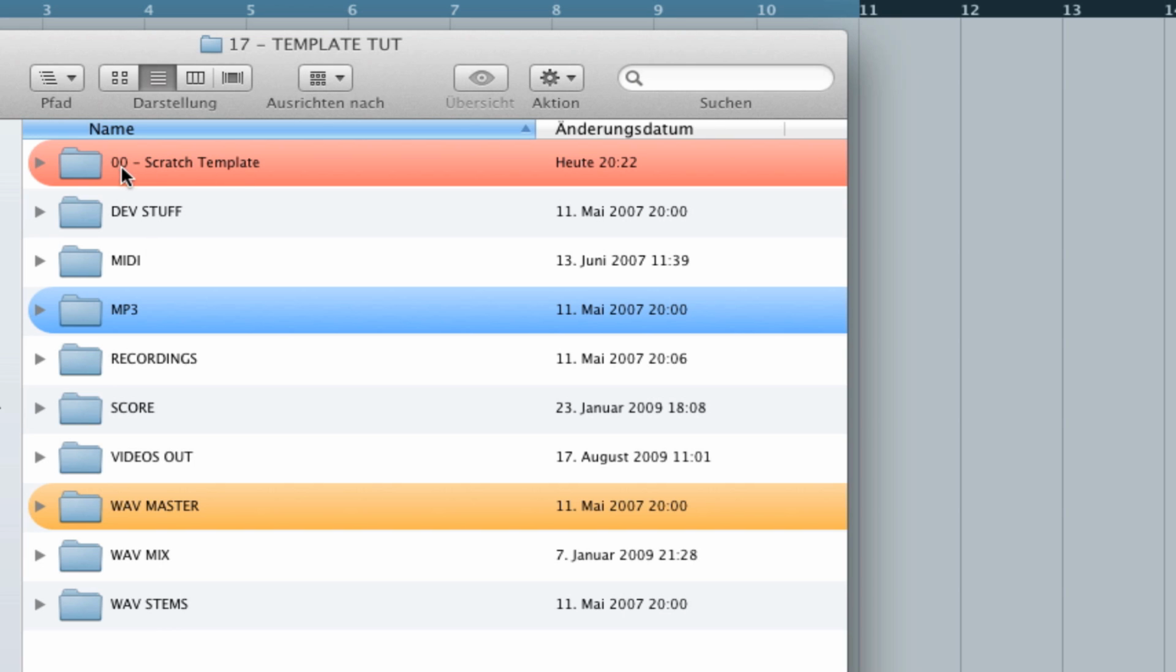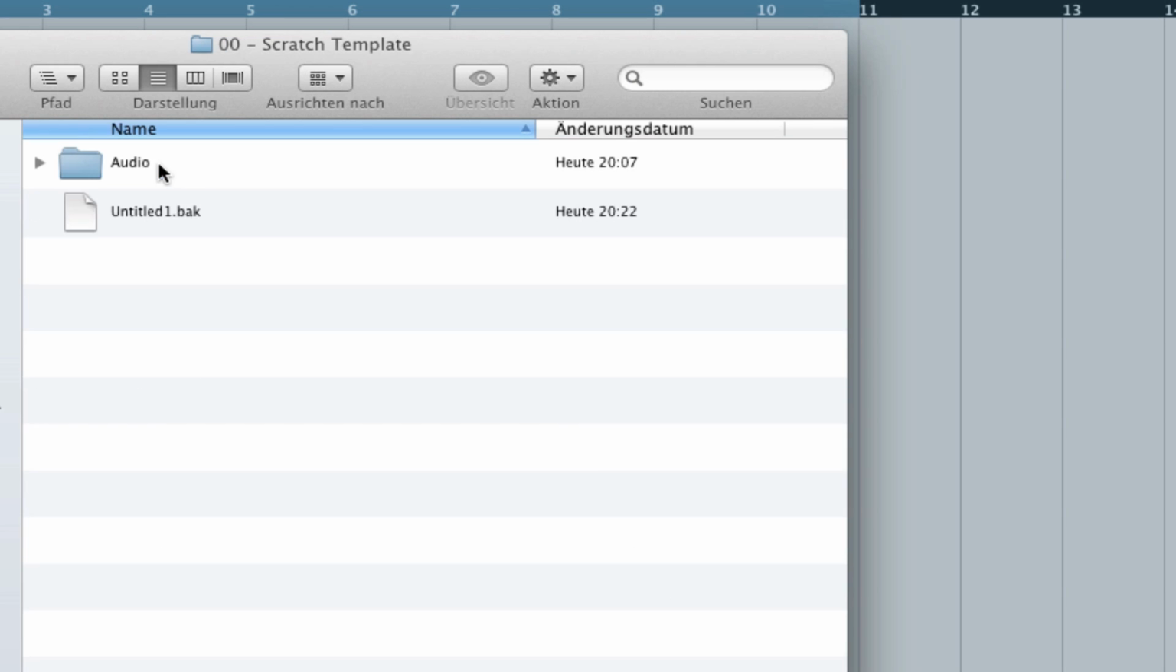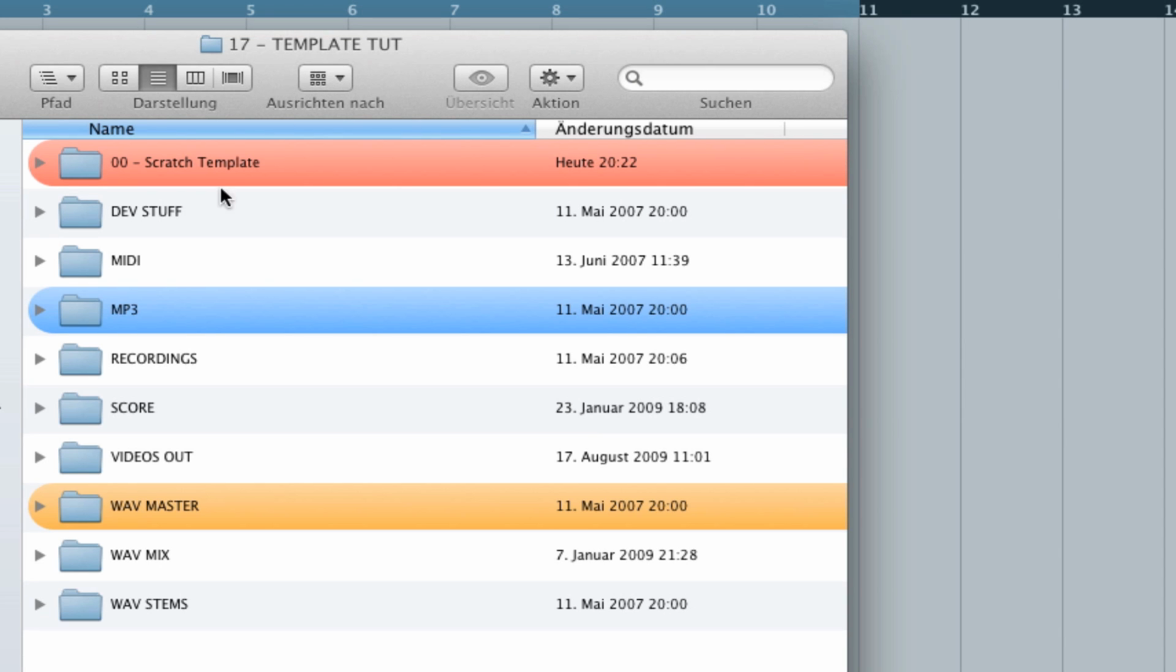This one is my Cubase folder. This is the project Cubase folder. Inside this goes everything that is related to Cubase. There's obviously the audio folder in there and the untitled backup file, because I didn't save the project yet. And in the very beginning, when I'm asked to open a project or create a new project, this goes in here.